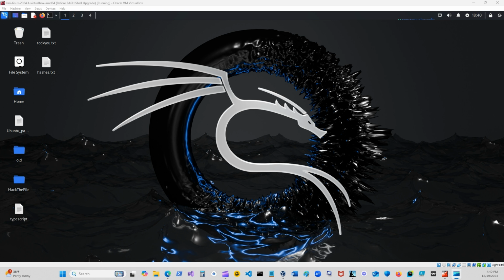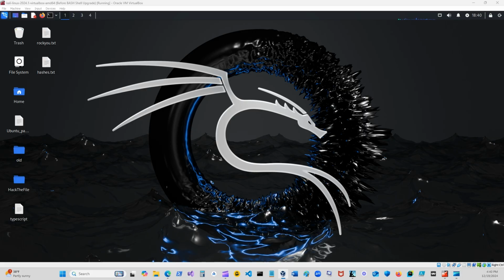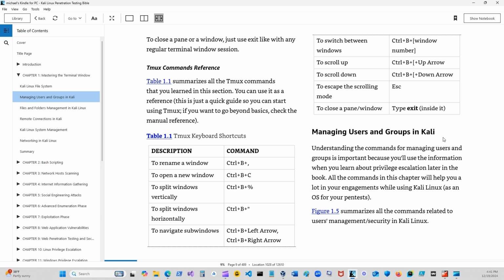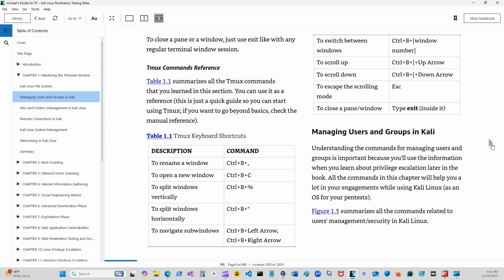We're gonna go over the next video in this Kali Linux Bible book, and I'm gonna try to make these 30-minute videos, like I said, or maybe a little bit longer, depending if I get stuck in something and I'm having fun. But let's get started. We left off creating this split screen, which I thought was cool. We're probably gonna have to redo that again in a minute. But let's get going. So, managing users and groups in Kali.